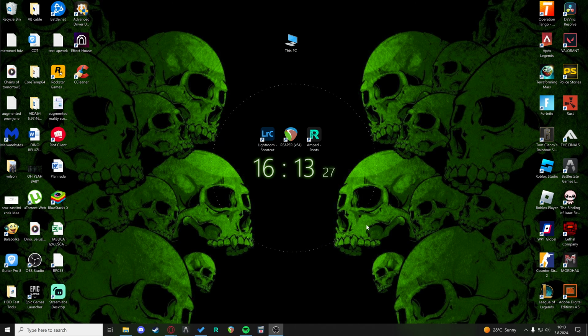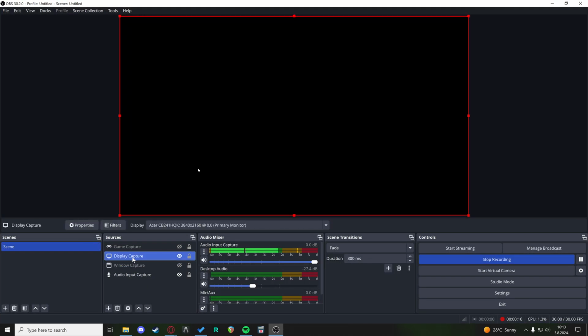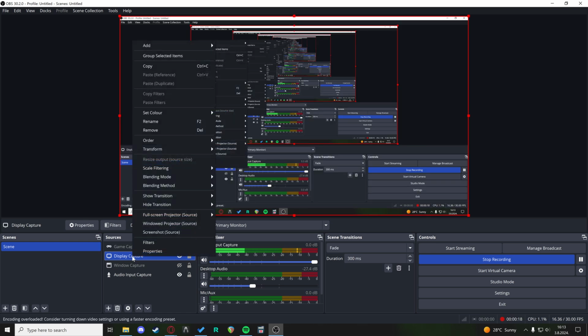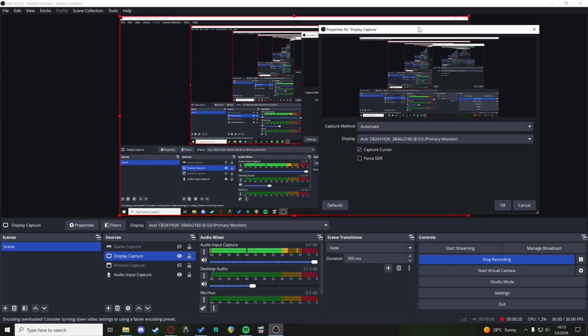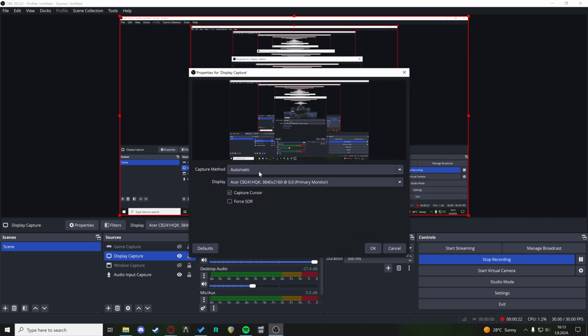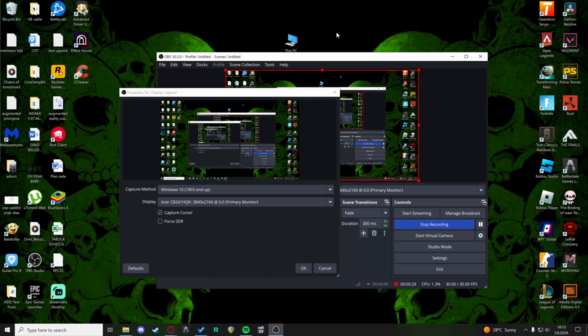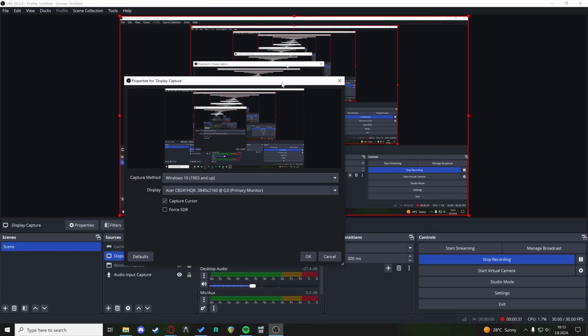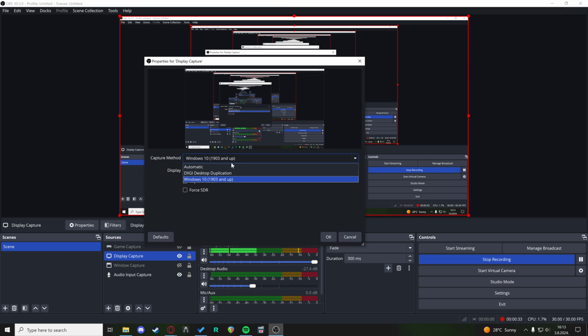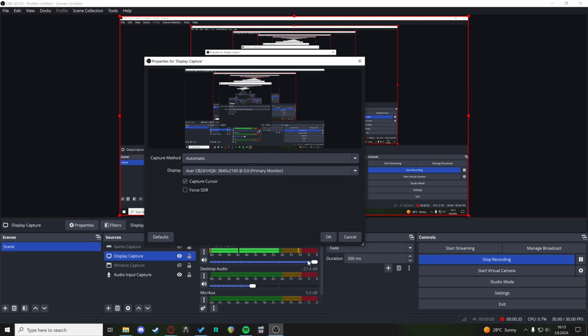So right now I'm recording on OBS, and on OBS, if you come to the display capture, and if you go to properties, and the capture method is set to Windows 10, I don't know if you can see it right now, but I am getting a yellow border around my whole screen when it is set to this mode. When I set it to automatic, the border disappears.